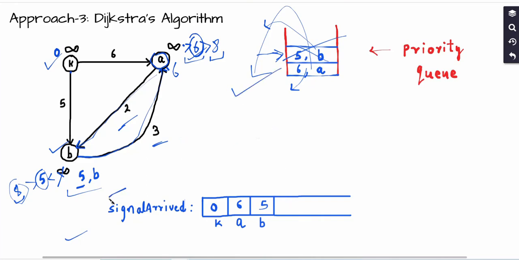Fine. And now my priority queue is empty. My algorithm stops, and I have my signals arrived array prepared. The maximum integer in this array will be my answer, that is 6. That means it takes 6 seconds for the signal to spread to the entire network, and that's my answer. Let's see the implementation for this algorithm.